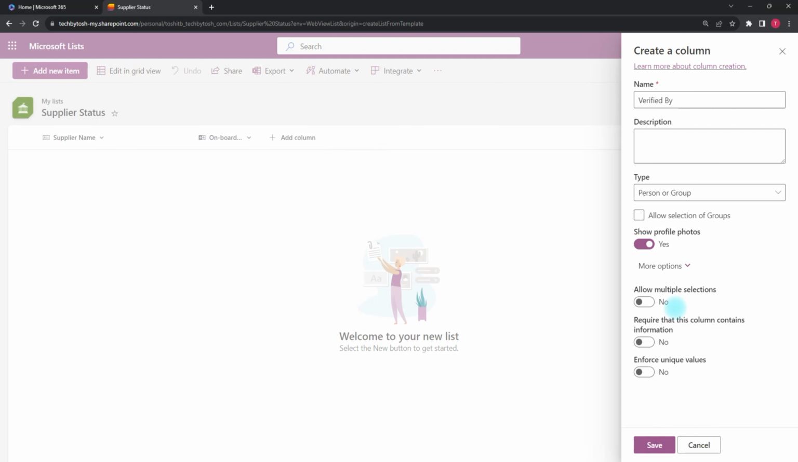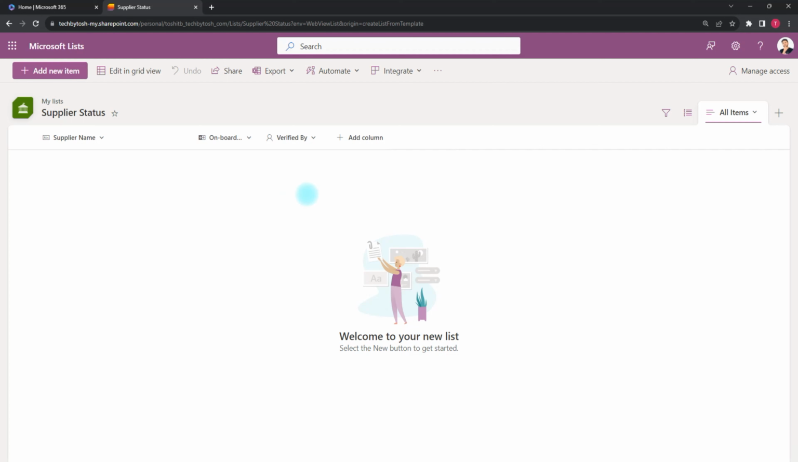For example, if you have multiple users verifying this, or you can make this column mandatory, or you can enforce unique values. But unique values doesn't make sense because one person could be verifying different suppliers. So I'm just going to select all the default values and I'm going to click save.